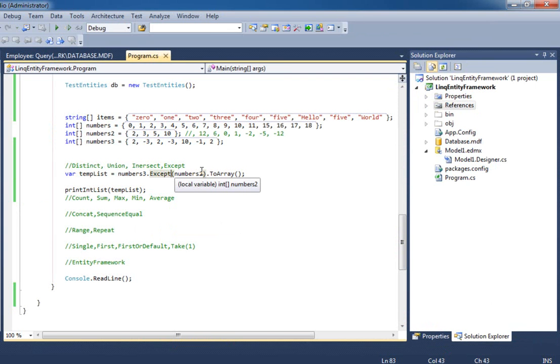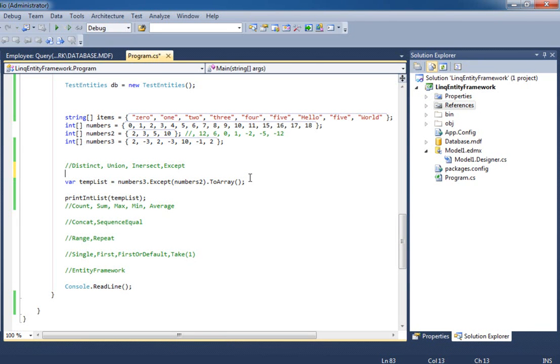Except works like set A minus set B. Here the set of items is 2, 3 and so on. It will take a distinct of these items and a distinct of those items, and then remove the items from A that are common with numbers, or you can say B.